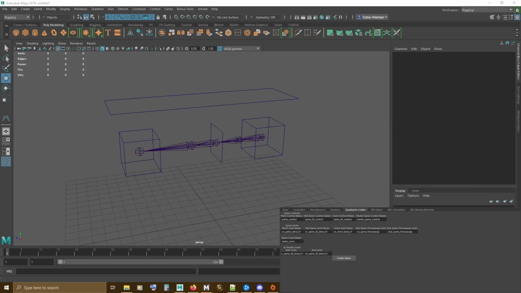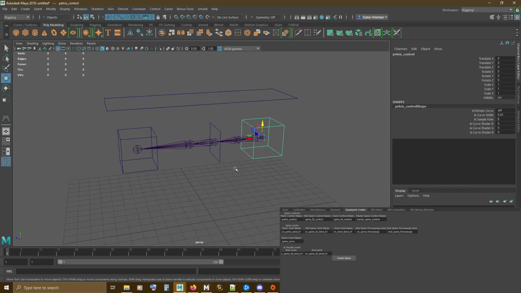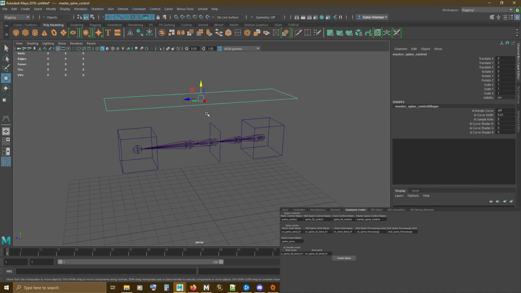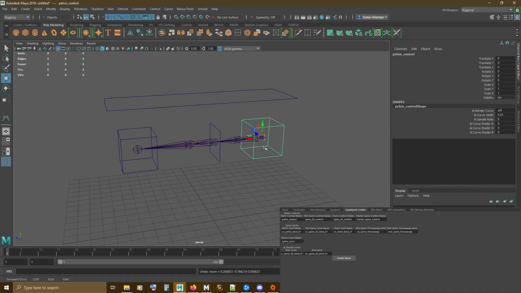Hello, and I'm going to be demonstrating my quad spine controller. Sorry, my quad spine create automation script. See, I've got a setup of a basic quad spine. You've got the pelvis, middle, and chest, and then you have the master control. And I know none of these are connected up, but that's okay because the script's going to take care of all of that.